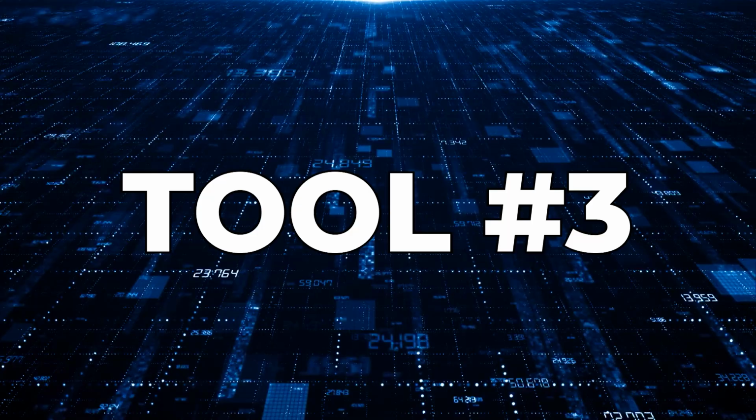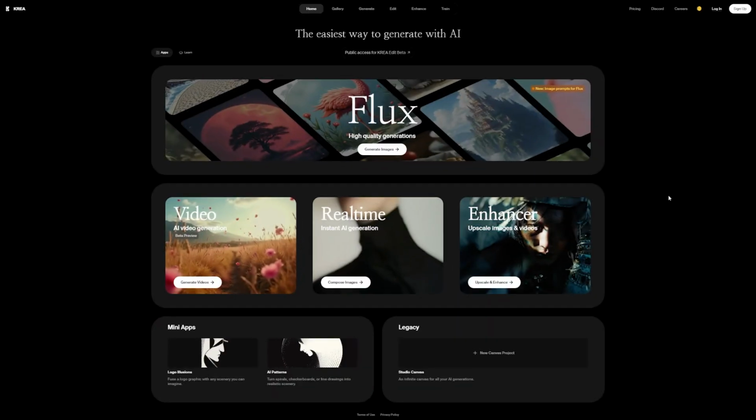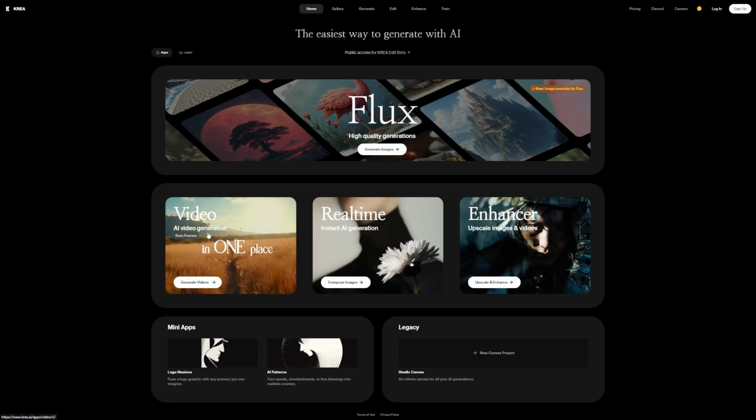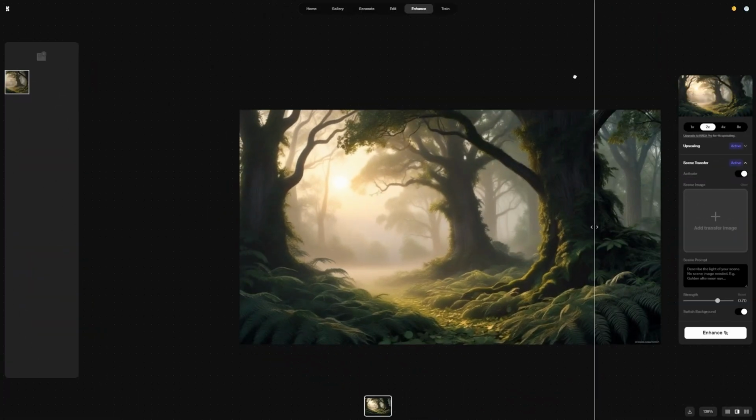Tool 3. Krea does 2 things exceptionally well. It upscales images and turns them into videos. This means you can take low-resolution images and not only enhance their quality, but also animate them to add movement and depth. Here's how you might use it.